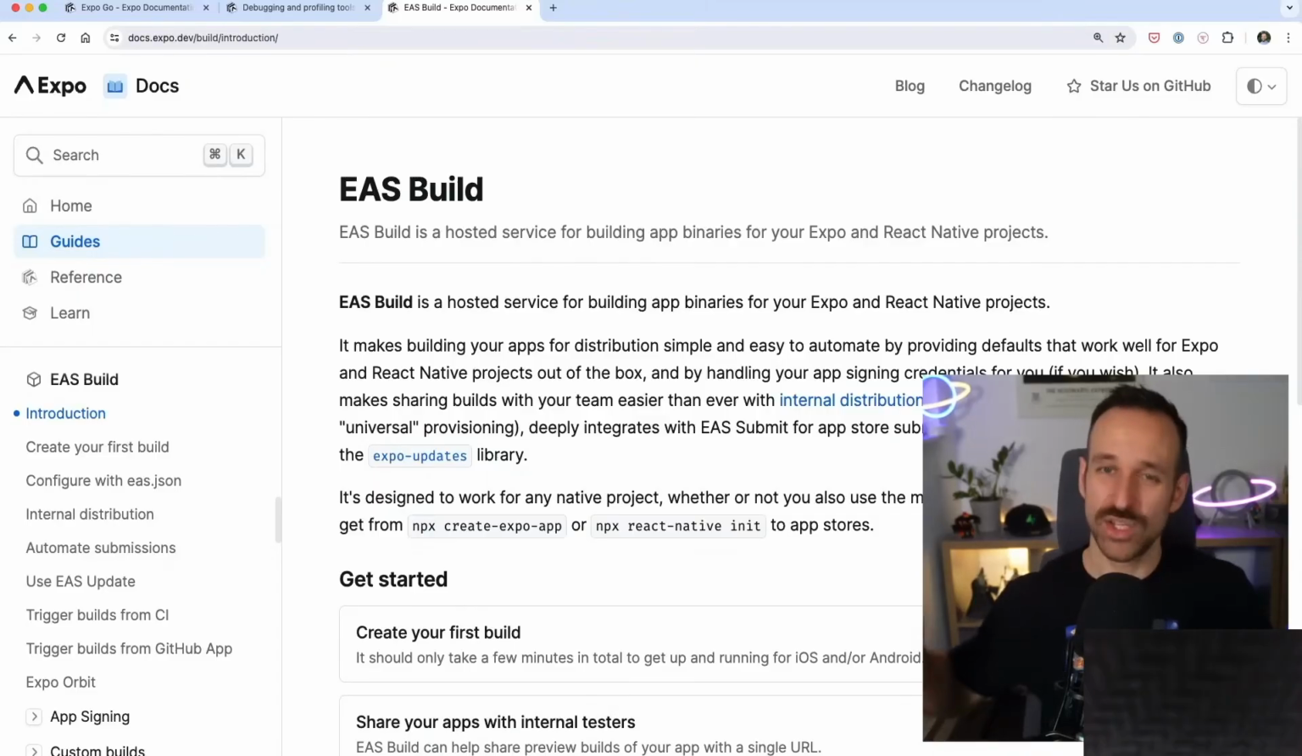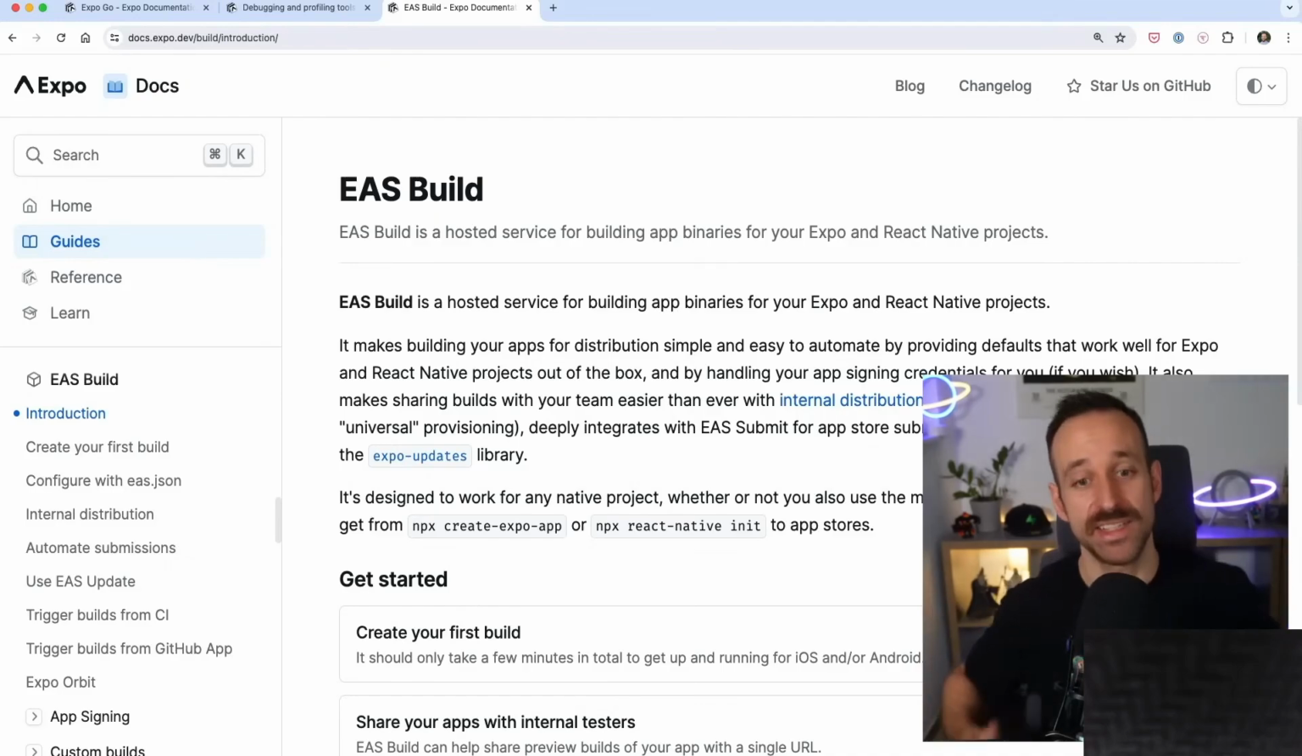However, let's also talk about EAS. I think it's quite interesting for you to see that until now I haven't mentioned the word EAS or anything like paid builds. Everything that you've seen so far in this video is completely free. Using Expo, using the CLI, using Android Studio, using Xcode, and using the available tools to build your app, which just shows you don't have to use EAS, but it can dramatically simplify how you build your React Native application.